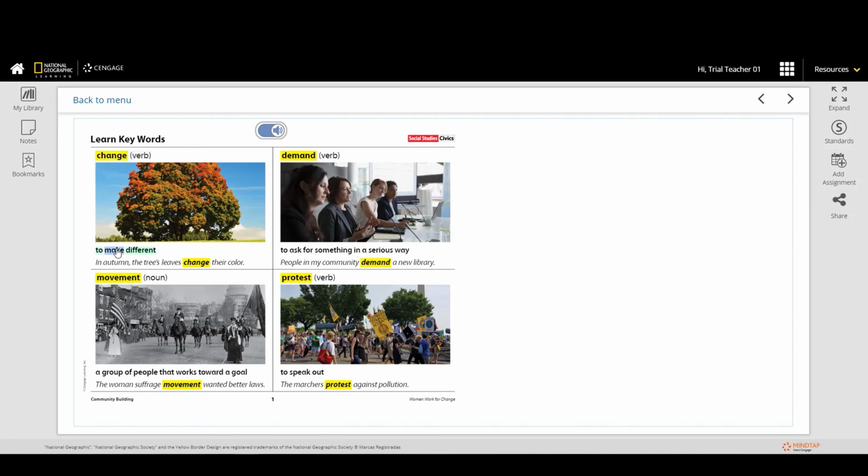Change, verb. To make different. In autumn, the tree's leaves change their color.